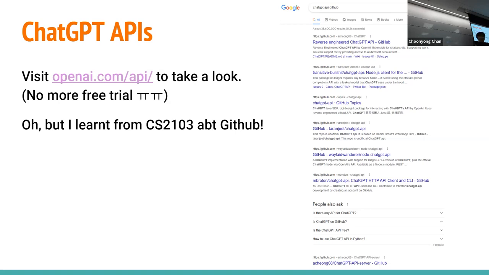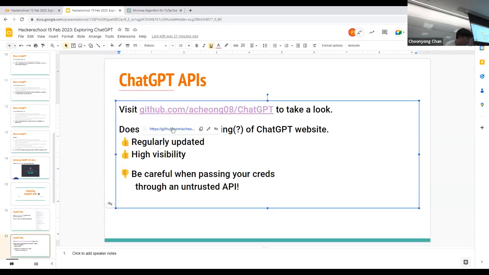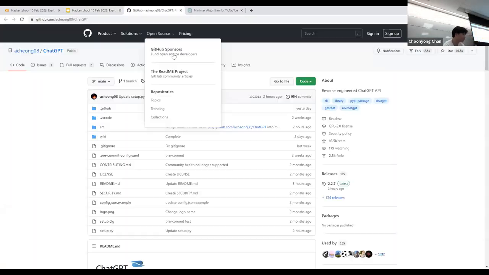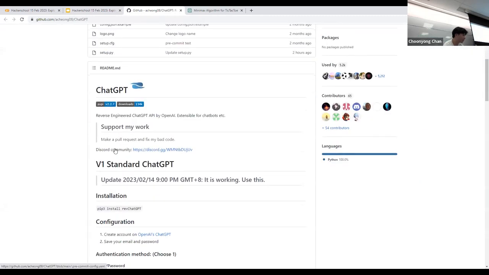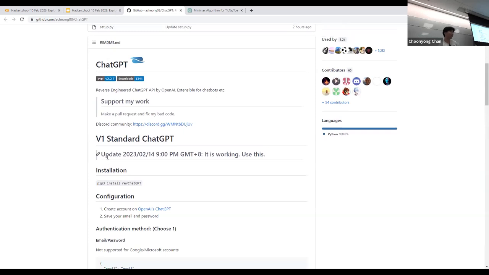Okay, so I encourage you all to take a look at this GitHub repository by this very, very nice guy. Maybe I will just go through this repo with you all. So it's by this very nice community member who actually reversed the ChatGPT website in order to create his own API.